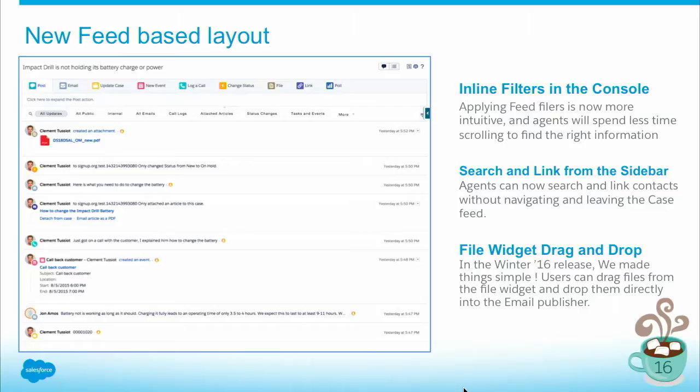I'm also going to walk through a very exciting capability with case feed, which a number of customers have been asking us for, which is inline filters in feeds, from which you can directly narrow the feed items down to 1 or 2 items. In addition, I'm going to show you a new lookup component which allows you to create and search for related objects inline from a sidebar component. And then I'm also going to show you a new drag and drop ability with files.